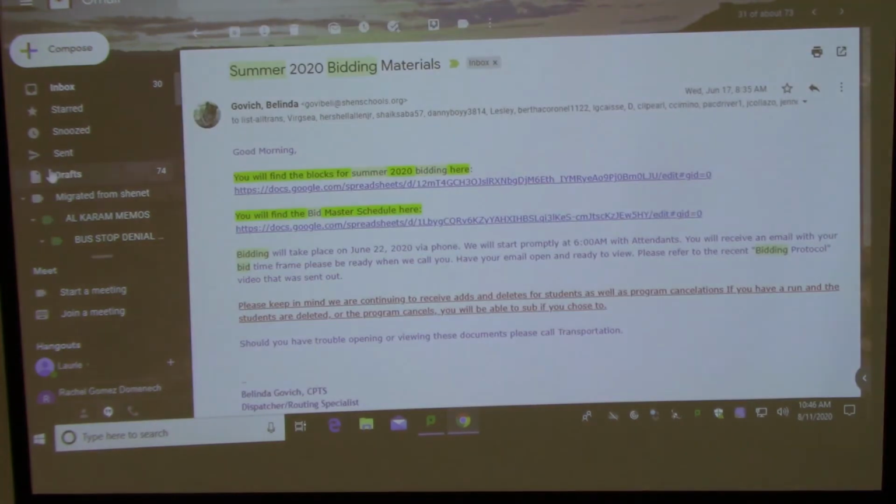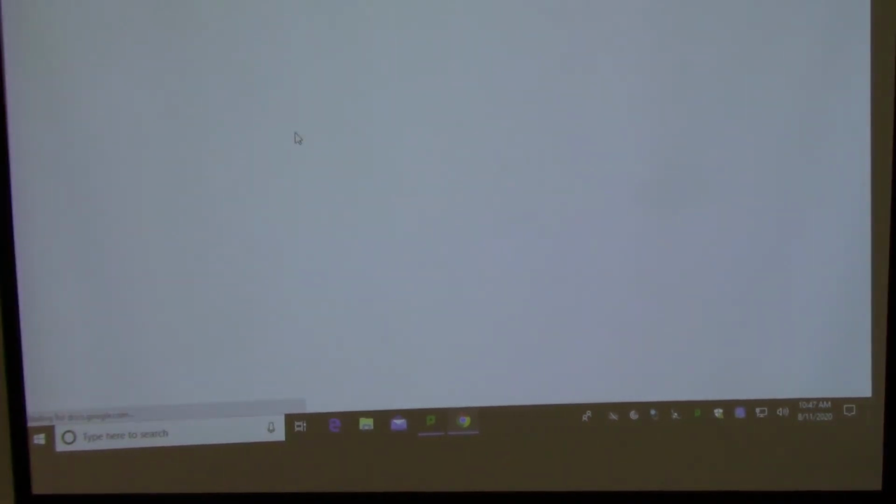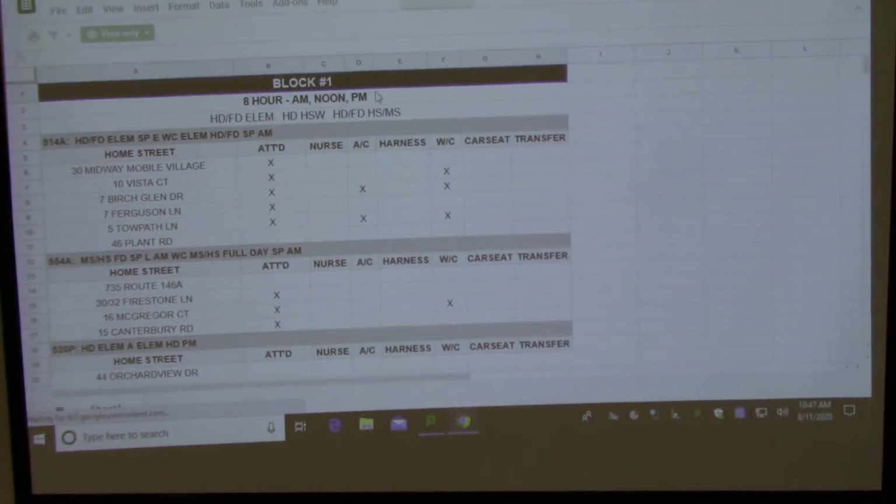I'm going to click on my email, and it says, good morning. You'll find the blocks for summer 2020 bidding here. And when I hover over this line, I get my little hand, which tells me I can click on that link. That's the link you want to click on. And that is going to bring you to the bid books.